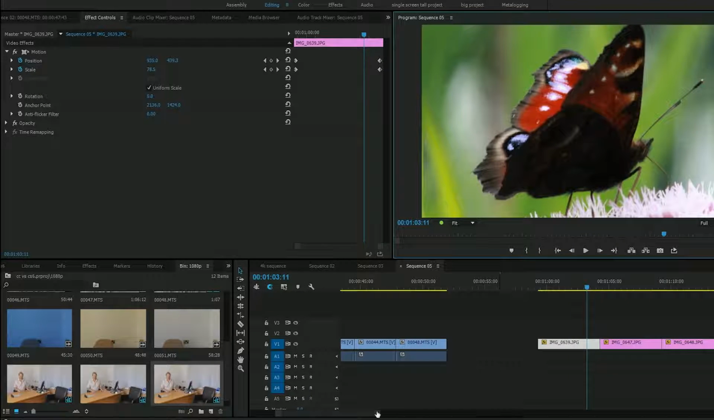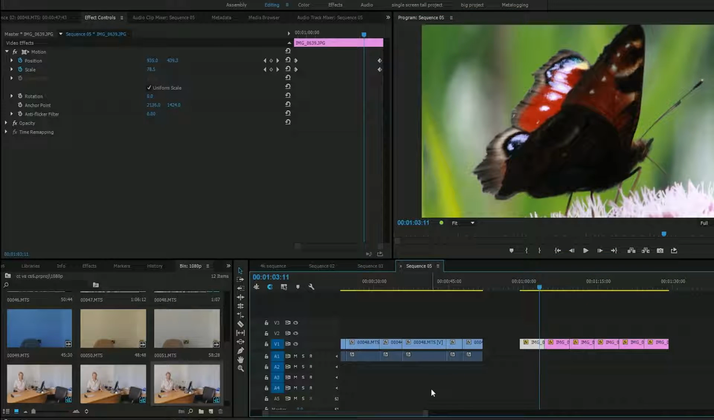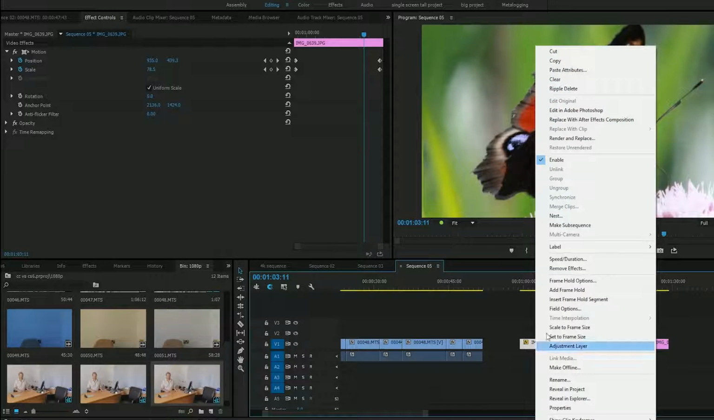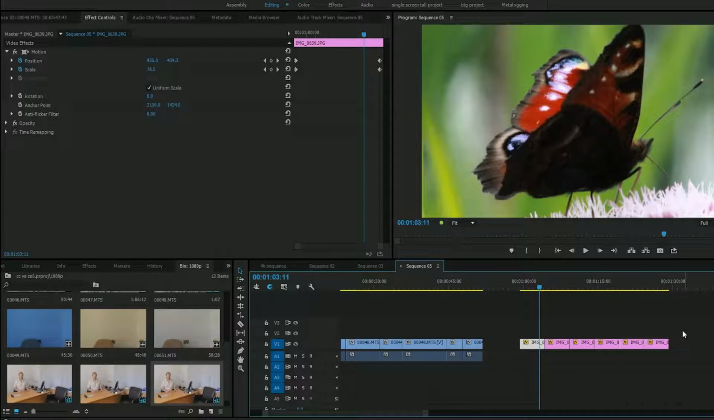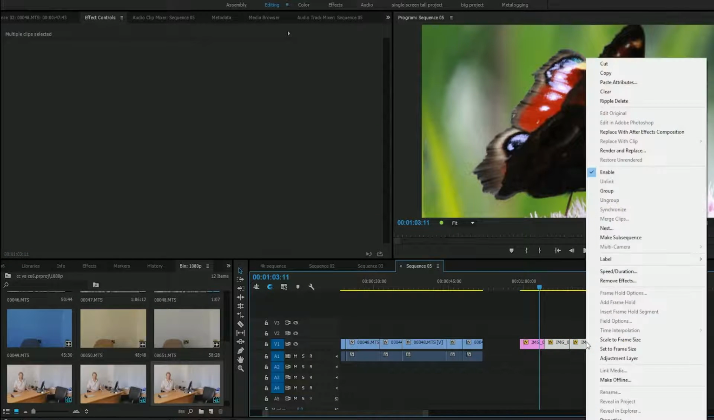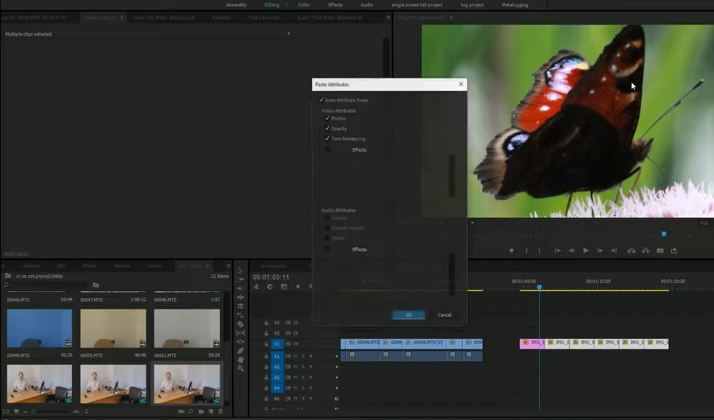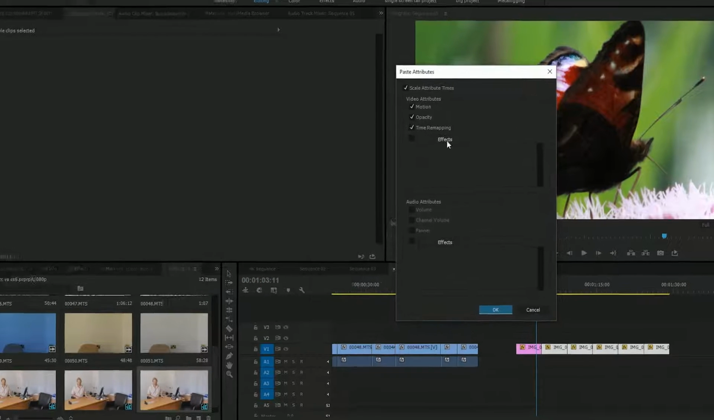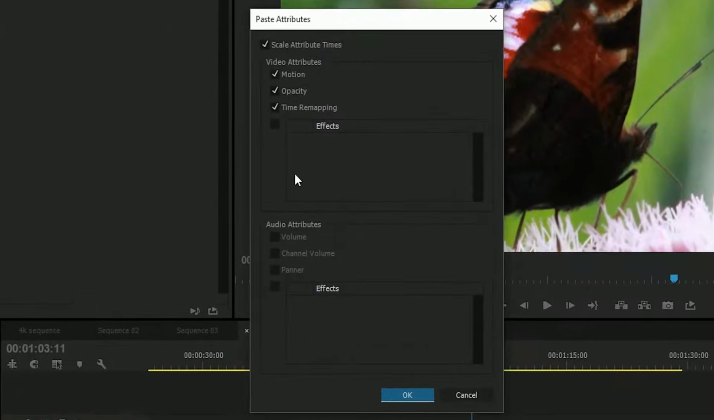I want to stick the same effect on all the other shots. Easiest way to do it is to right click and copy the clip. Select all the other clips, right click and paste attributes, which would stick all those same settings on the other clips. Well, if I do that, you might notice there's a difference here between the Creative Cloud and previous versions of Premiere, in that it doesn't just stick it on there, it gives you the option of what bits you want to paste. Now in my case, I've only changed the motion. So if I untick that, it won't paste the motion. If I tick it, it will.